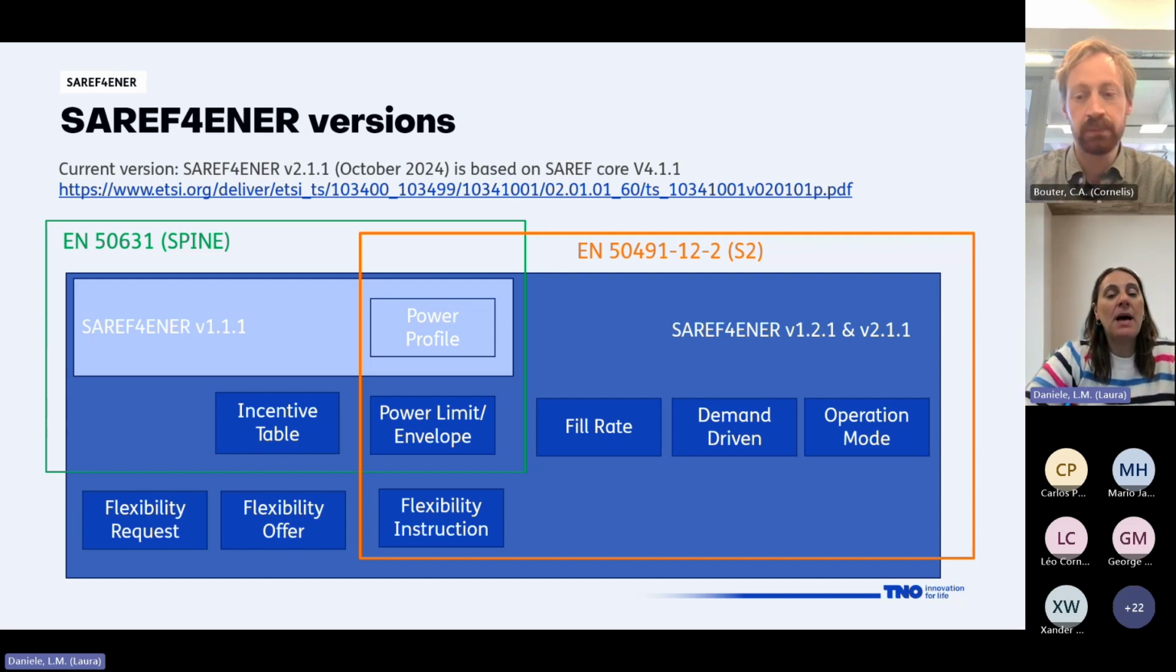Plus some other type of profiles, because depending on devices, if we have batteries, buffers, or storage, there are different ways of operating these devices, and we can capture them with different profiles, because not all these devices, EV charging and so forth, can use power profiles. So there are other ways that are captured in the current version of SAREF4ENER.